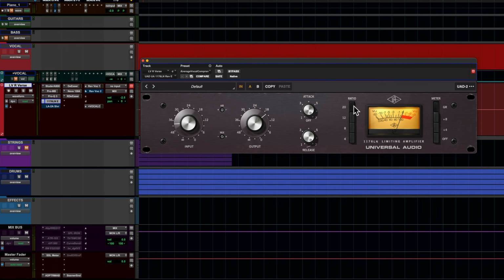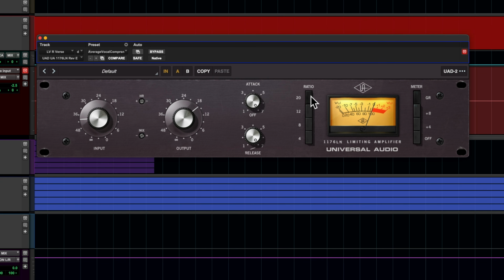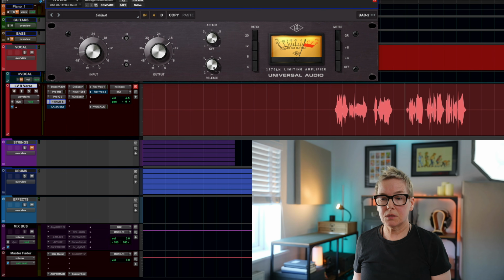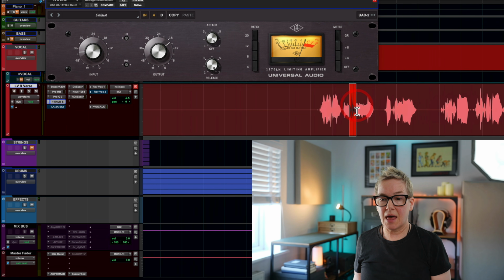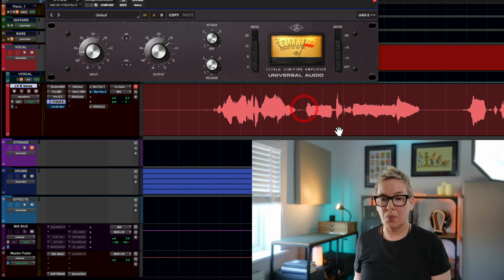That's set up so that it's actually acting like a limiter. Set up at 20:1 ratio with a fast attack, fast release, so it can grab the peak and let go. This is quite a sustained section of the vocal. Let's look at something, say here. Maybe we've got that peak there. See what the compressor does on that.